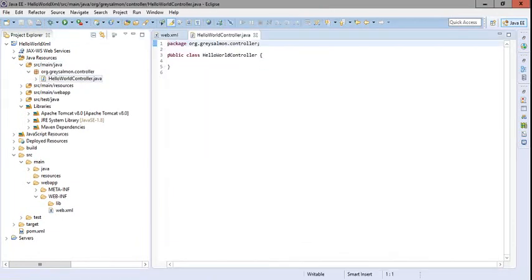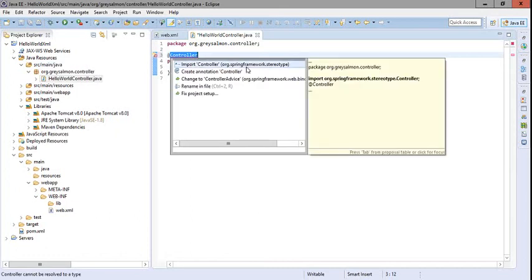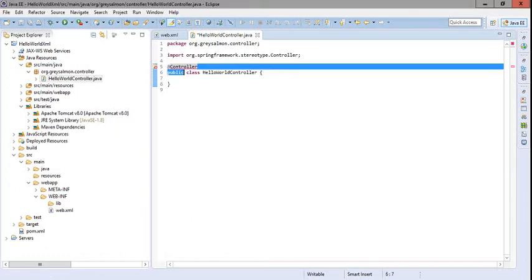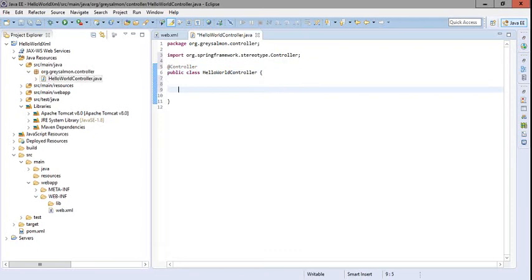Now here is my controller. First I will use one stereotype annotation, @Controller, so that this controller can be loaded into the IoC container. This is a stereotype annotation, controller. Now in this controller I will design two handler methods.